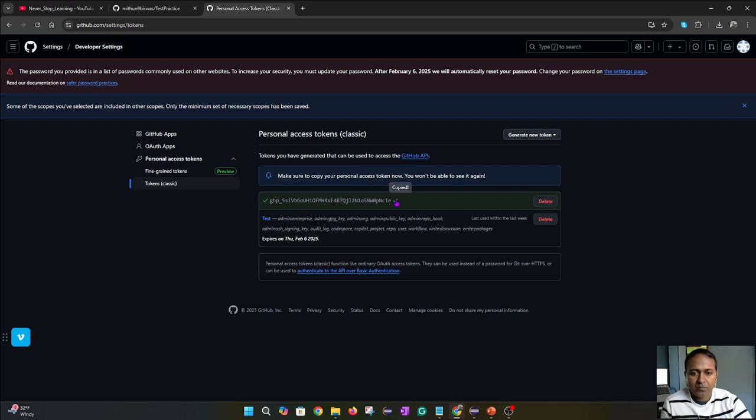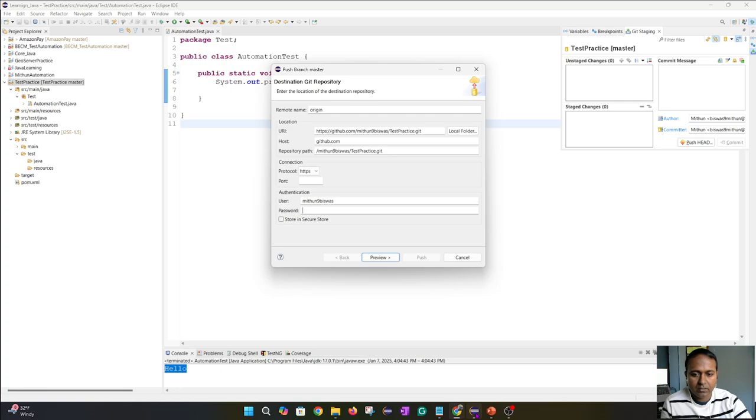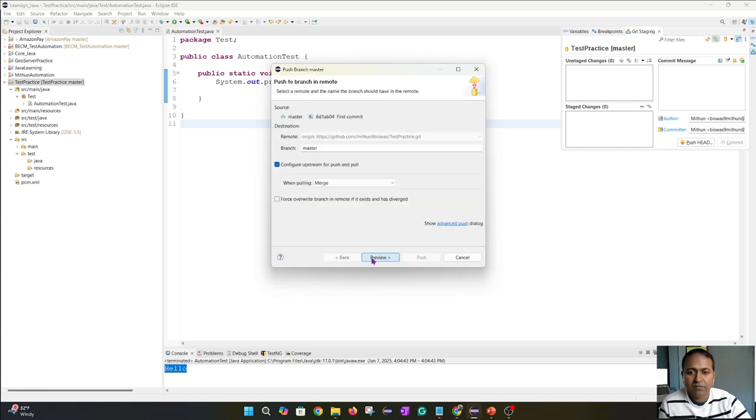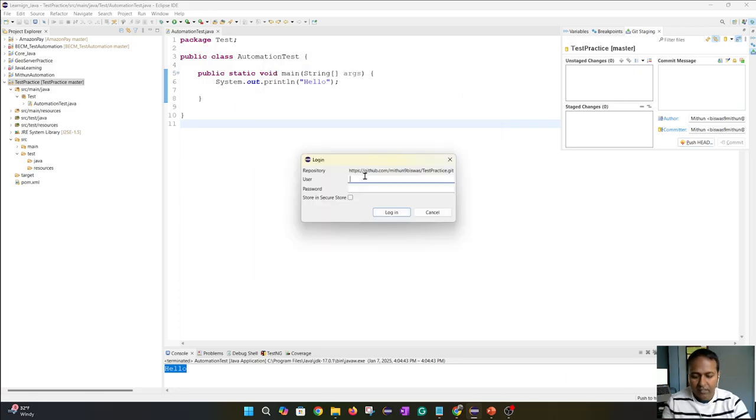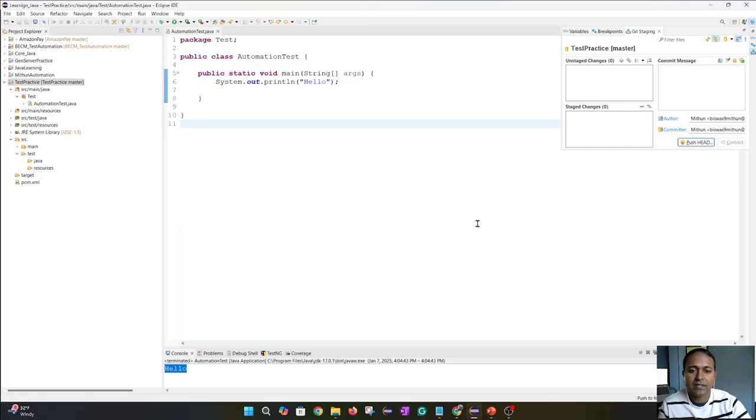And I'm going to copy it, and then let's provide it under the password, and then preview it, and now it's accepting the push confirmation. Now I need to push, now I need to confirm, right? And then let's push it, and then again I need to put my user ID, and then the same password, right? I have to put that, and then let's click login.